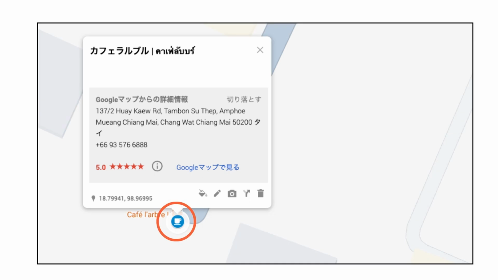Now the icon for Café Larbre has been changed to a cup symbol. This makes it easy to recognize it as a cafe at a glance on the map.